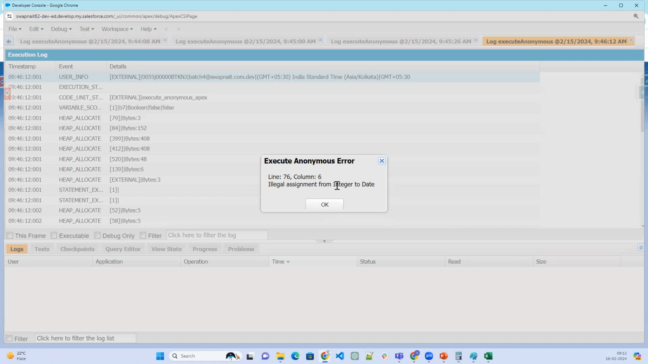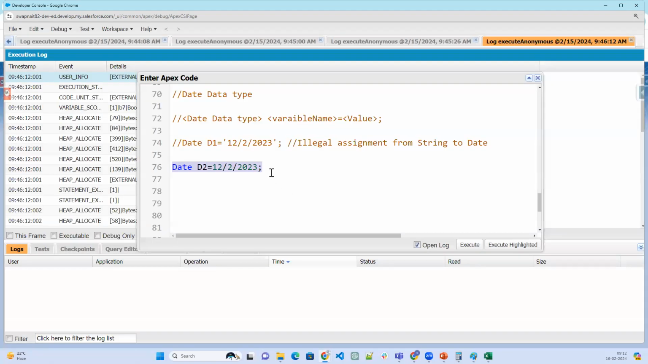What is it thinking? It is thinking it is an integer. I cannot define it this way. Date in Salesforce, in Apex, we cannot define it like this, which is not the right way to define it. Whenever you are using it like this, it is called hard coding. You are hard coding the date. The date never changes.